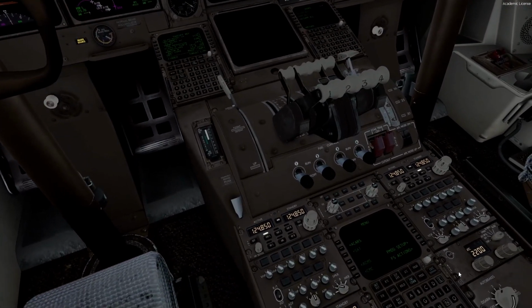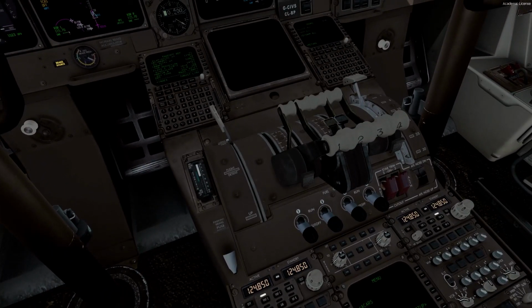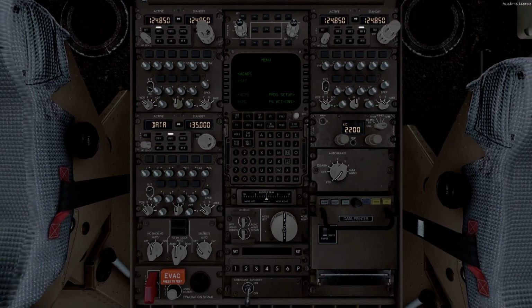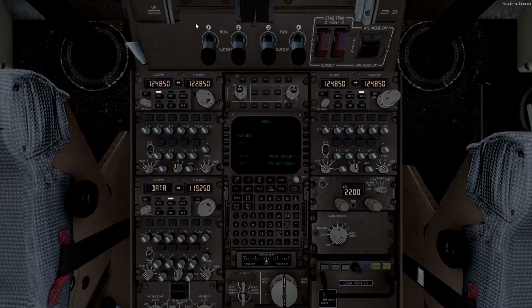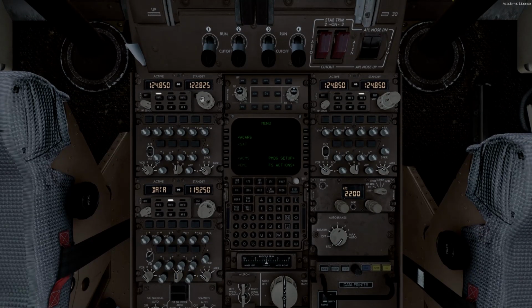Stabilizer trim should cut out, the switches should be covered, they should be on normal. The engine start levers are in the cut-off position. And now we want to come to the pedestal. So the communication radios, our VHF radio can go to 122.8, which is Unicom on VATSIM. We're not flying on VATSIM, but it's good practice.